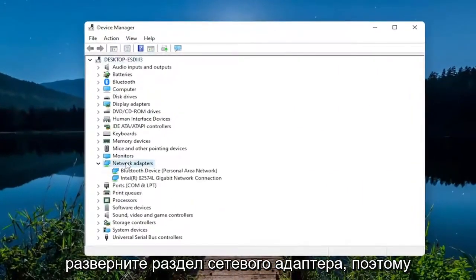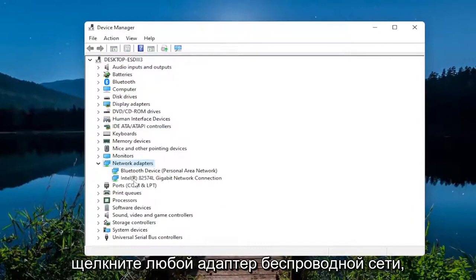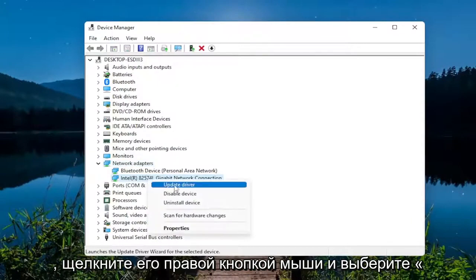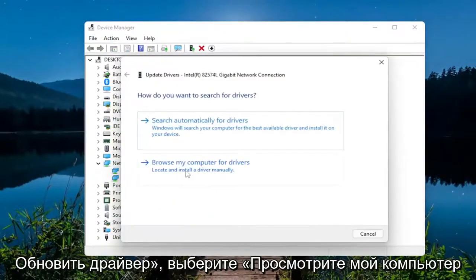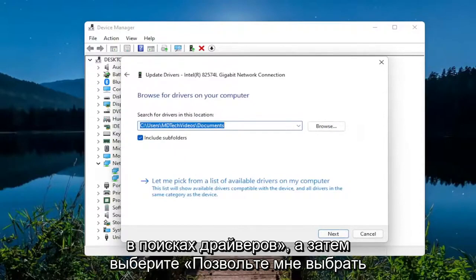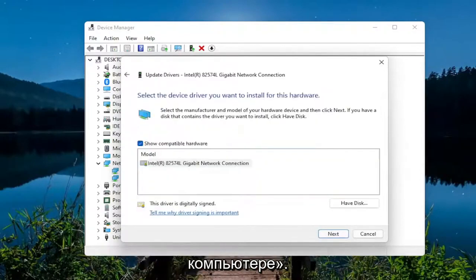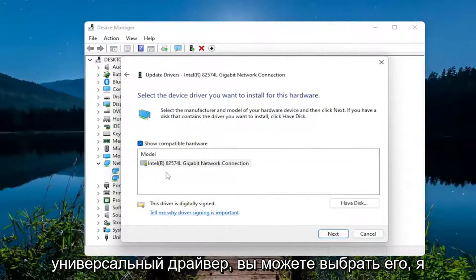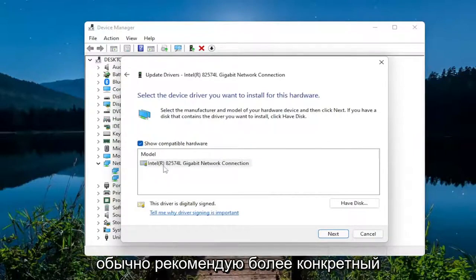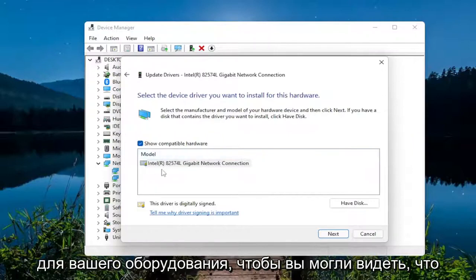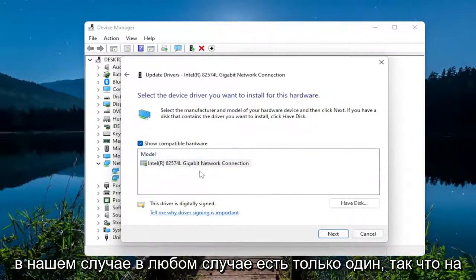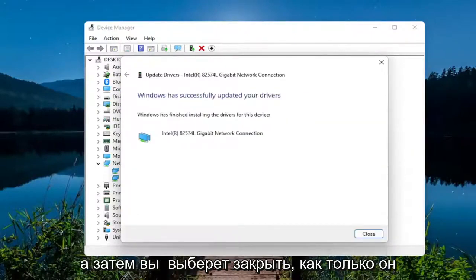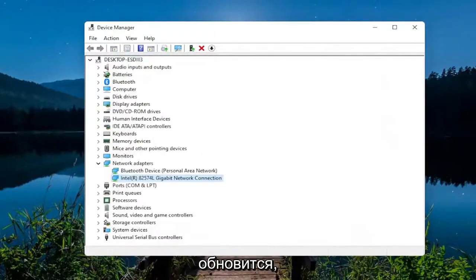Expand the network adapter section, so double click on it, and then right click on whatever your wireless network adapter is listed under here, and select update driver. Select browse my computer for drivers, and then select let me pick from a list of available drivers on my computer. Select the one that's applicable for your device. Otherwise, if there's a generic driver, you can select that one. I usually recommend a more specific one for your hardware. You can see there's only one in our case anyway, so not really much to choose from here. Go ahead and select next, and then you will select close once it updates.